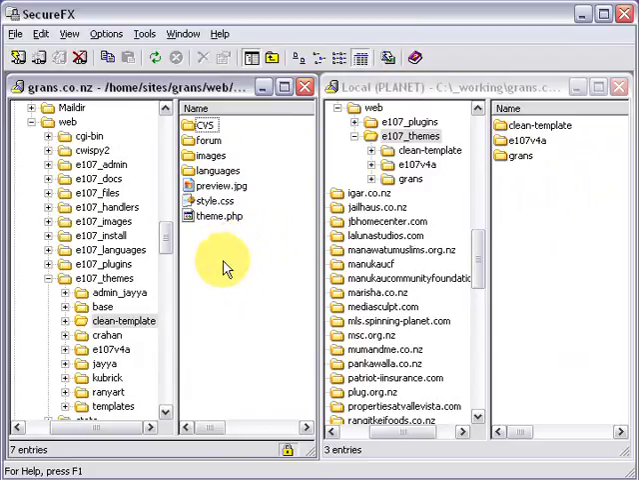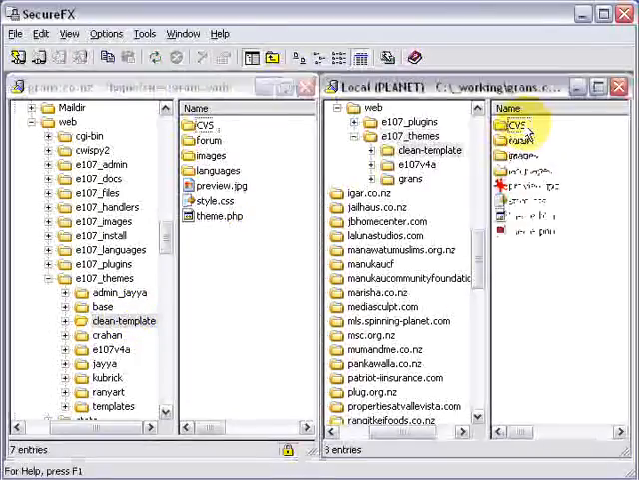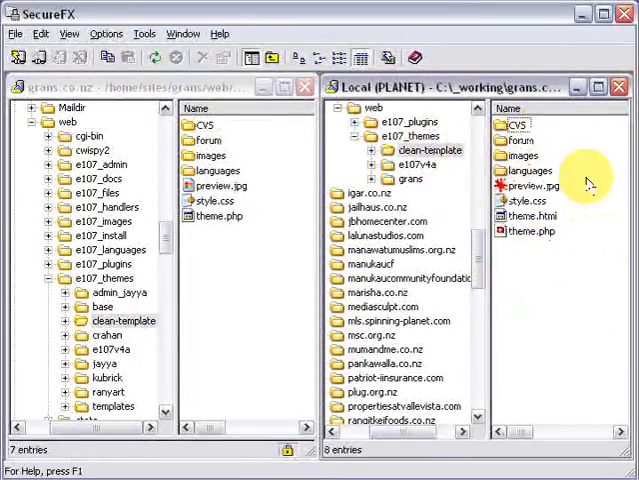So you go inside clean template, and if I go on this side over here, which is my local computer, we can see that inside there's theme.php. Now that contains the basic structure of your website, the layout of your website. Then you've got style.css, which is the cascading style sheet for your website. Preview.jpg is what shows up when you're looking through the themes on your website, and I'll just show you what that looks like.